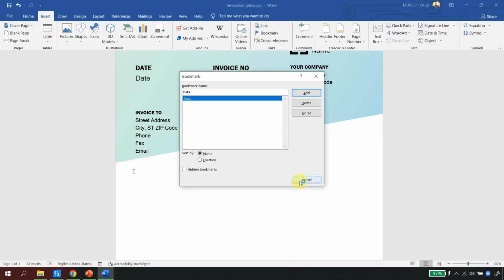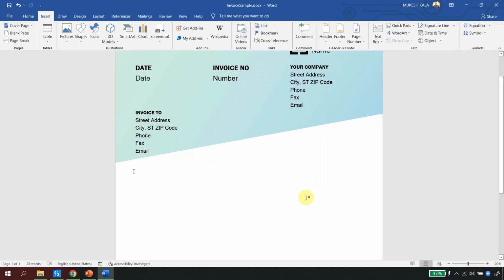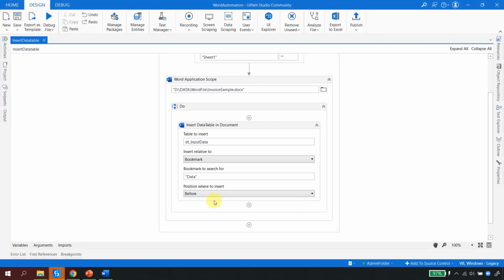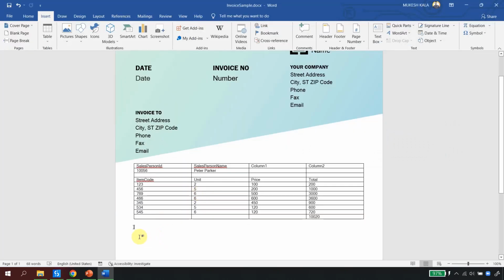Let me just click cancel. Again, we are just waiting for the robot to execute. The robot executed, and if you see, this time we have told UiPath to insert the data table before, so it just came before the bookmark. I can hit save, and now you can do the next set of operations. So that is how you can insert a data table into a Word file.